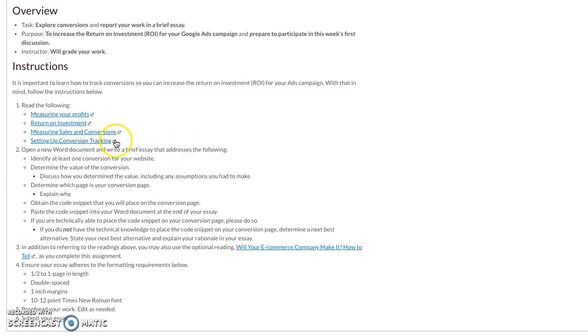These things will help you in that process. Reach out to me if you've got questions for your specific model. The rest of these questions are a little bit more straightforward, right? Which page of your website is your conversion page and why? Get the code snippet, right? This will walk you through.